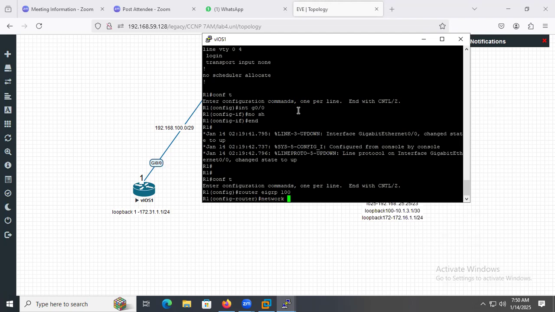I'm expecting you to remember these things. And in the second lab, we did a command called variance. What is variance? It is used for unequal cost load balancing. I think we have done only two labs in EIGRP. So this is the third lab. The third lab is summarization. I'll explain it again, and we'll do that.